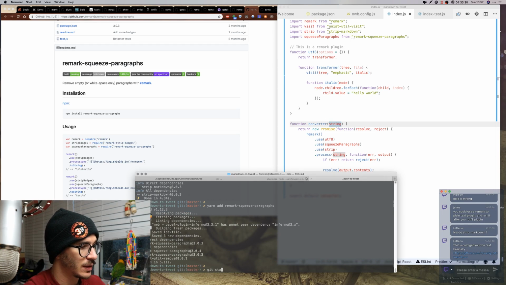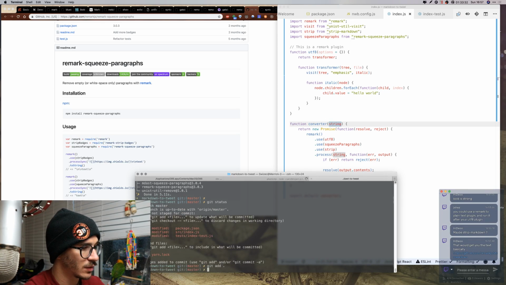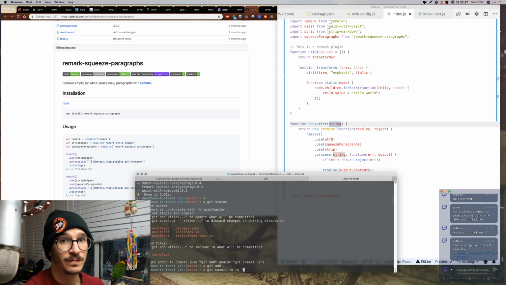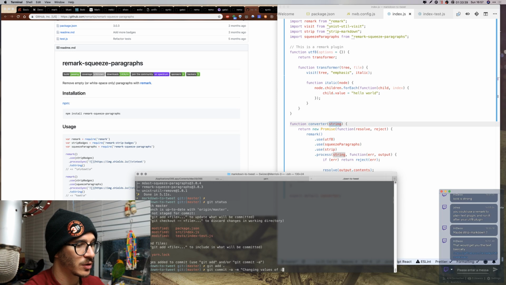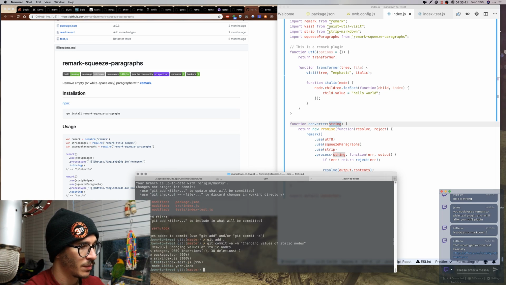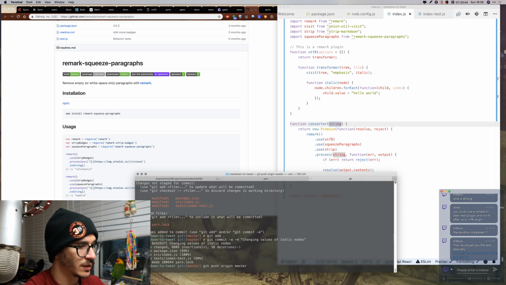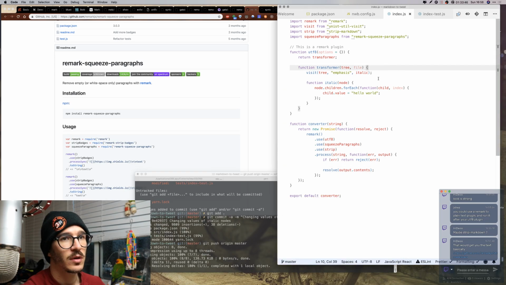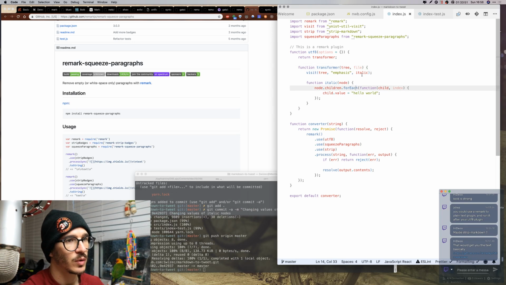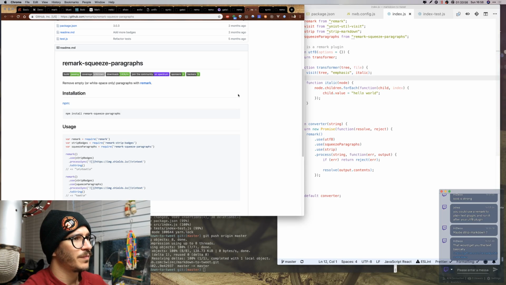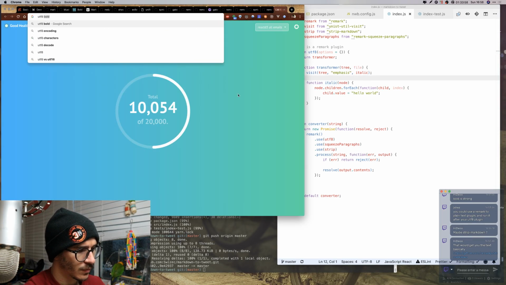Okay, so let's see, git status, git add dot, git commit -a -m, changing values of italic nodes. Perfect. Git push origin master. Okay, I've been going for an hour and a half already. I'm gonna have to get to other stuff, but I want to get this part done first. UTF-8. What should we say?